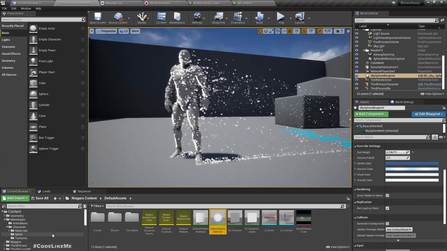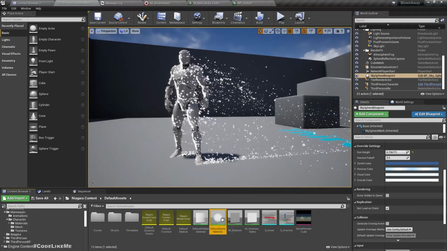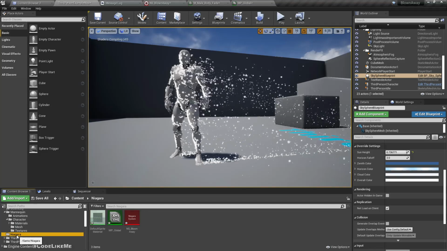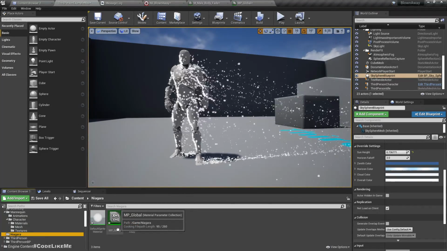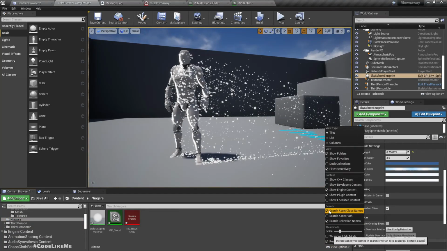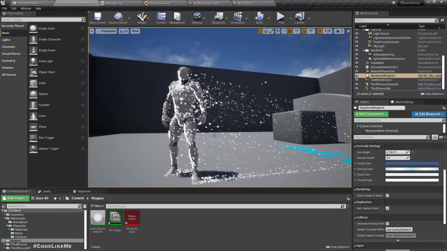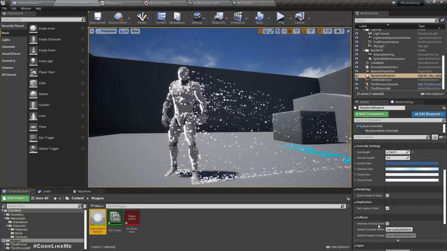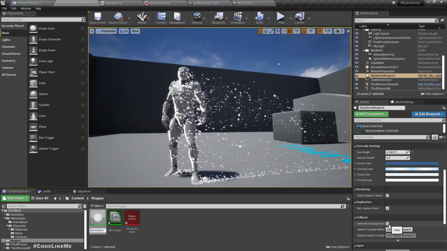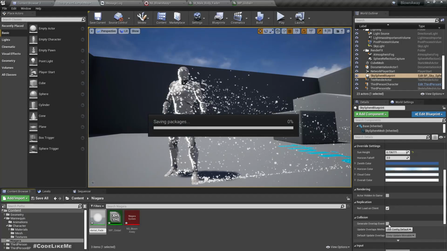It's in engine content. Let me copy this to this Niagara folder so I can modify it. Let's copy, make sure not to move, copy, because if you move it or do any changes to that material inside the engine content, you will see those changes in other projects as well. Right, so I'm gonna change this to sprite material fade.